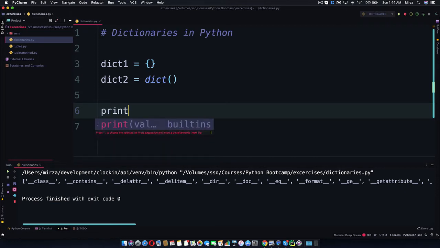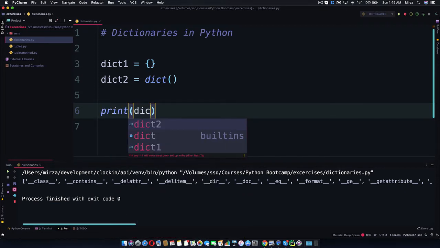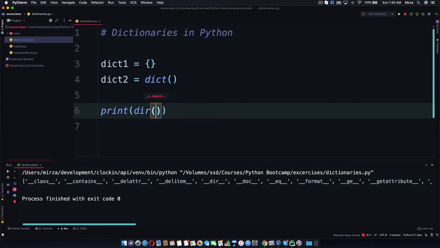I'm going to use a print, and let's use the dir function. Inside the dir function, we're going to pass in dict1. Let's save the file and run the code by pressing Ctrl+R. And in the console, you can see we're getting an object. We can also confirm that we have an actual dictionary by using the built-in isinstance function to check that the dictionary is an instance of the dict class.